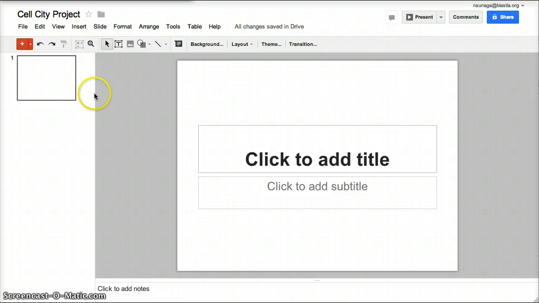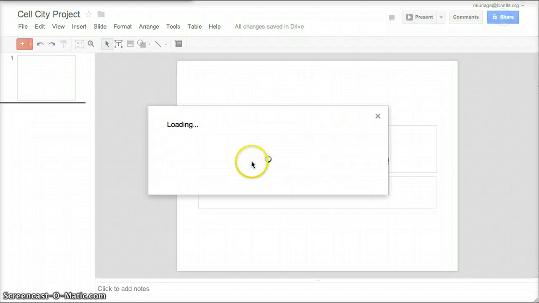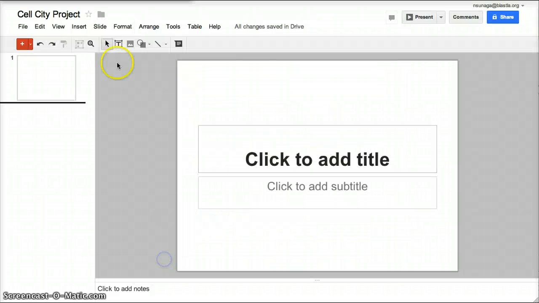Okay, and when you're done with your slides, with your 2 or 3 slides, then you're going to go ahead and click share here, and you can share with your group mates and give each other feedback and comment on what you like, what you don't like, how you can make things better.